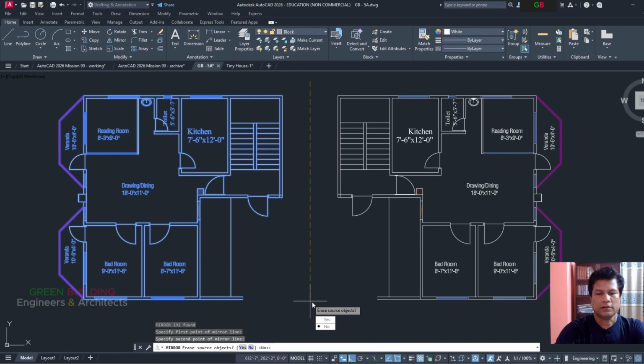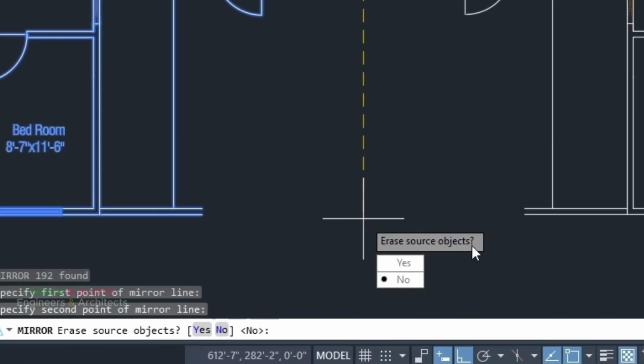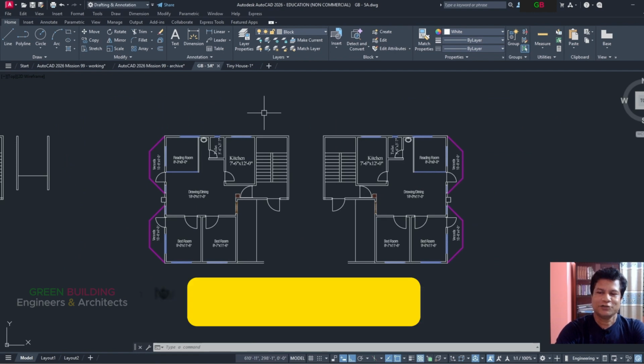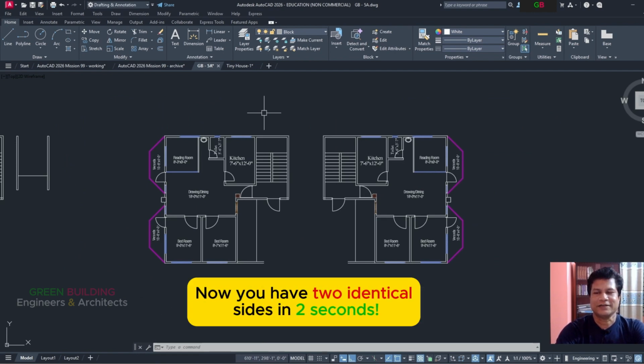Then specify second point of mirror line. I click here. Now erase source object. If you want to erase objects, you can say yes, then one part will be deleted. If you want to keep both, just say no or type N, because N is the first alphabet of no. Okay, type N and press enter. See, this is the mirror. Now you have two identical sides in 2 seconds.